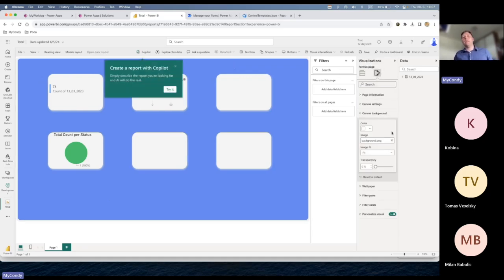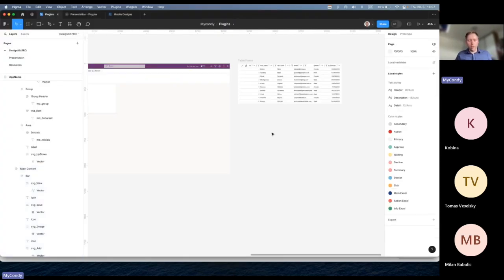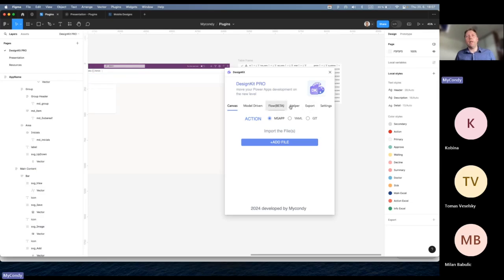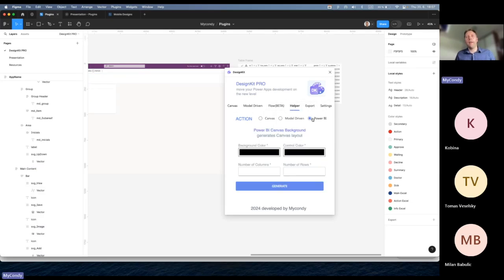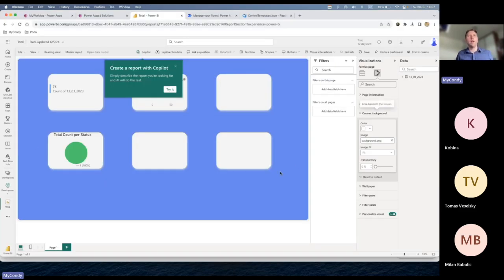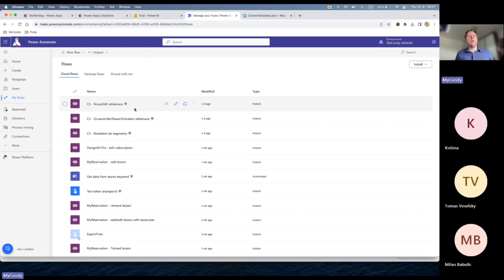So you can just prepare the design for your report in Power BI, which is located here under the helper, and you can just create the background with the number of columns and rows, which is presented here, and just replace it with your better UI of the report in Power BI.